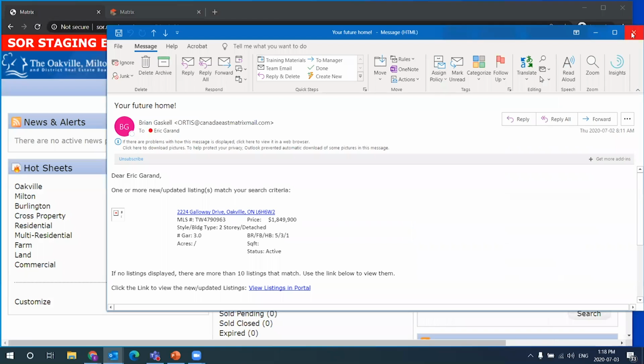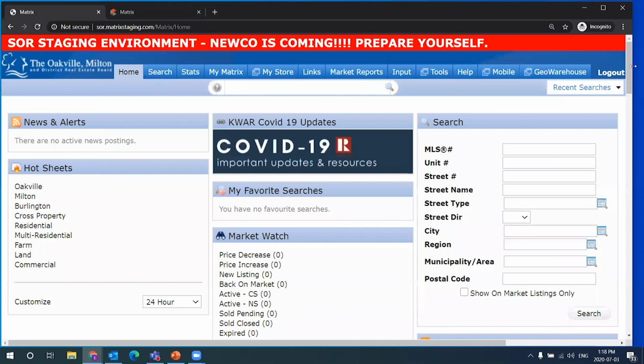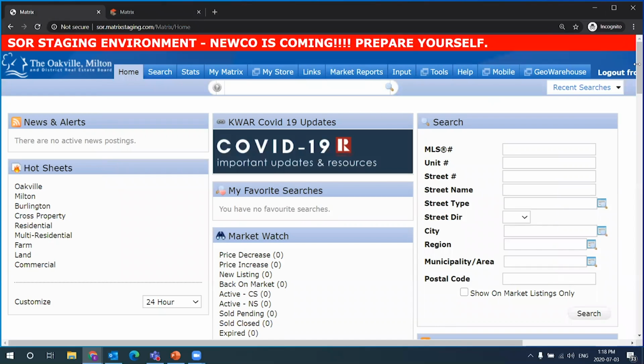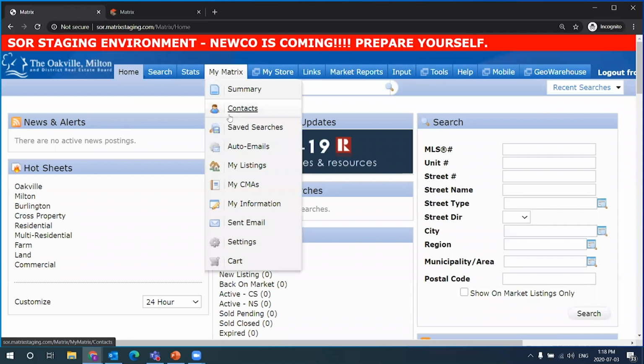I'm just going to close up this little email. This was the auto email that we generated. Let's close that up. Let's make this a bit bigger. Perfect. So again, the next place we're going to go is, it looks like today we're going to spend a lot of time in this My Matrix section.